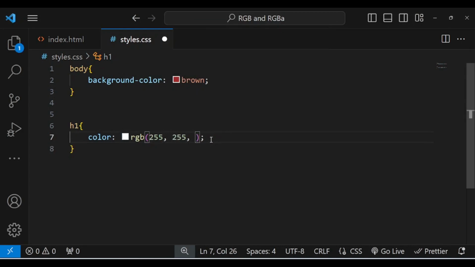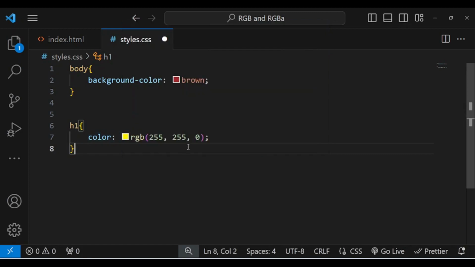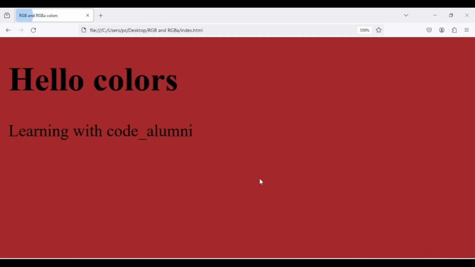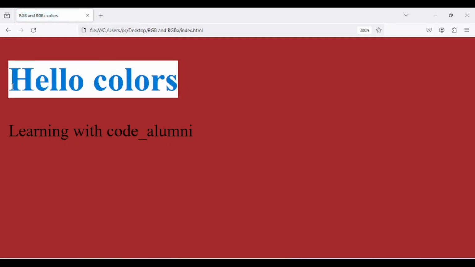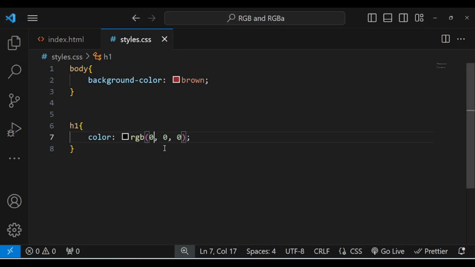So what if I change this one to 0? You can see we have yellow. When I change the blue to 0, that means 255, 255 plus 0 blue gives yellow. So let me change all of them to 0, 0, 0, which will give us black. When we have red at 0, green at 0, and blue at 0, we have full black.